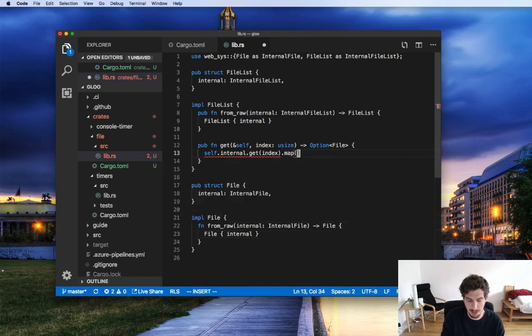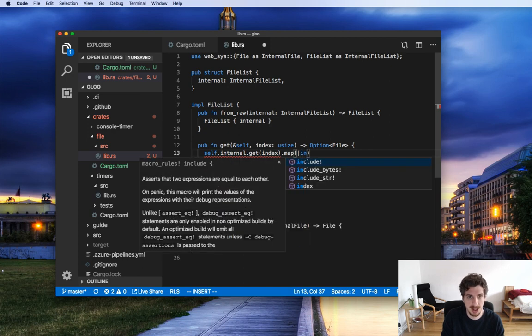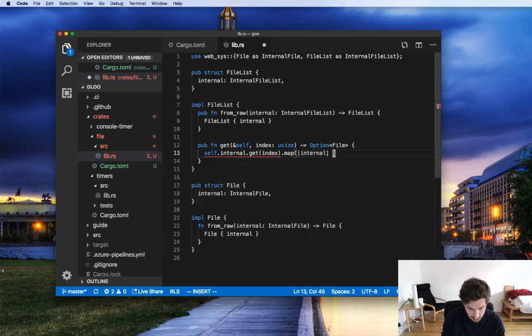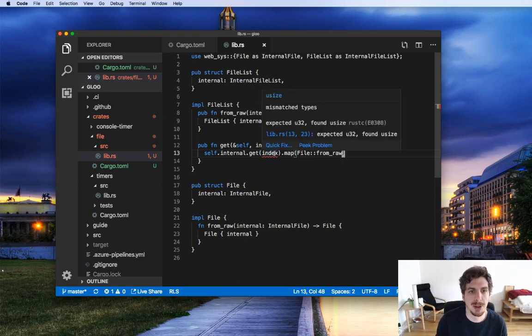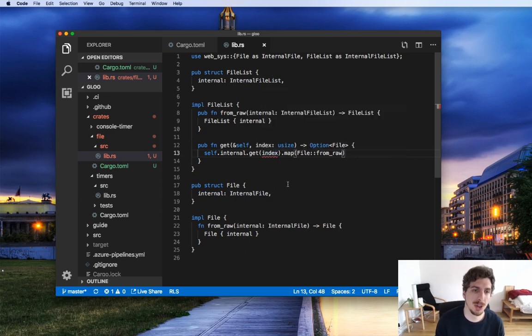And then we can just call map here to map over our option, and we'll get internal, and we call File::from_raw. Maybe we should call this raw, I don't know, we'll see. Actually, I like this better. We can just do it like this, we don't have to use the closure syntax. All right, what's it complaining about here? Okay, so it's expecting a u32.